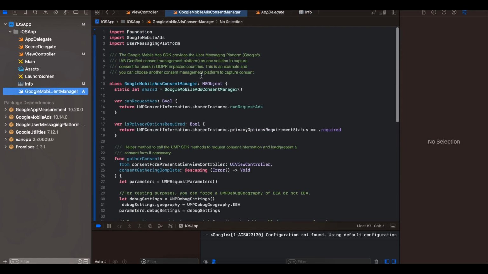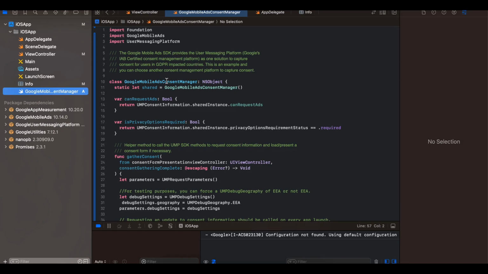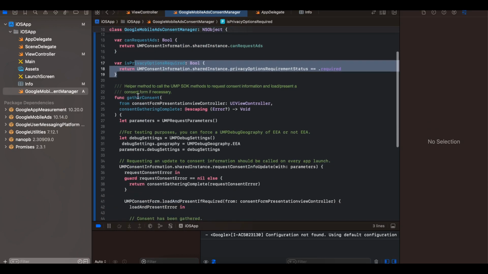Next, this is the Google Mobile Ads consent manager. I have literally copy pasted it from the repo. I will show you the repo in a few minutes. First we are importing Google Mobile Ads as well as the User Messaging Platform. Next we are extending from NSObject. Here we are requesting our ads, and here we are checking whether the privacy option is required or not. Next, this is a helper method for gathering the consent. To call the UMP SDK, it is required to gather consent and load and present a consent form if necessary.